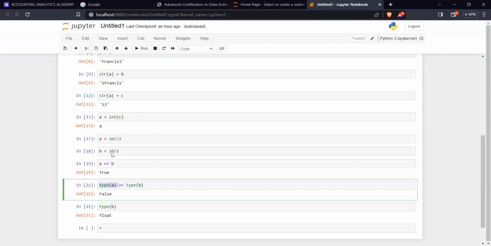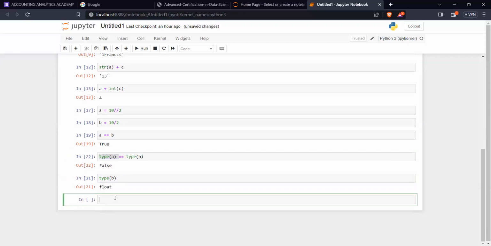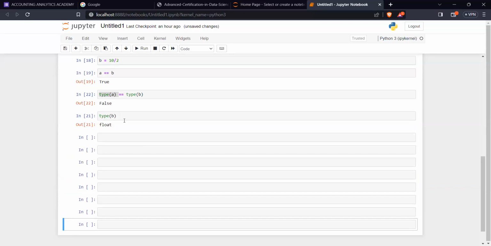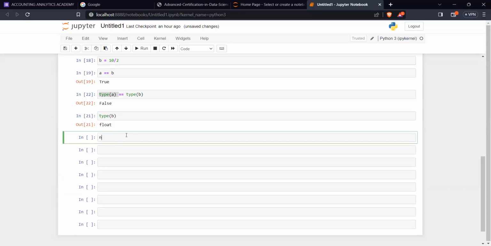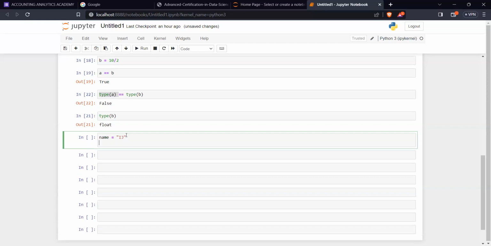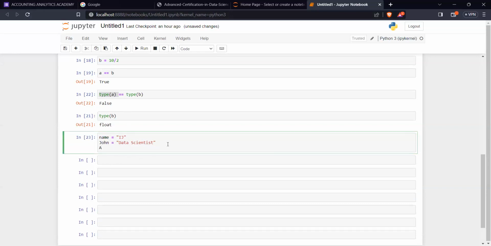Is that fine? So it's just like this your comparison, is it not? When you want to do your comparison, just like say, for example, name is John. Name is John, is it not? And we say that John is a data scientist. You say John is a data scientist. Maybe I put age equals to 50.